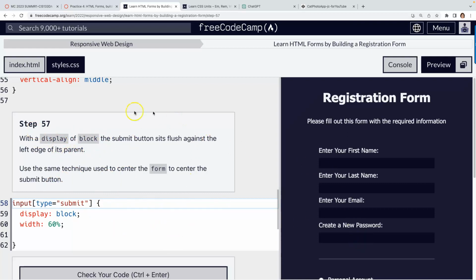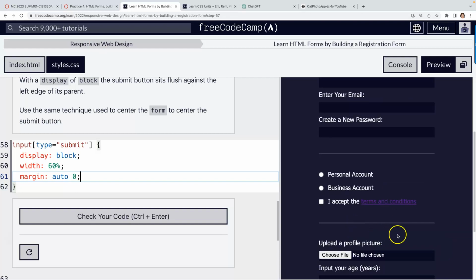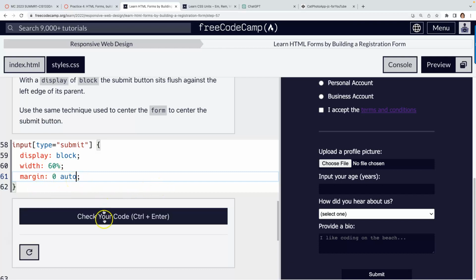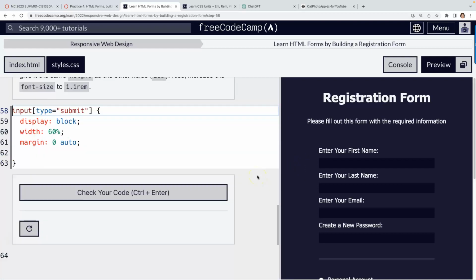So the submit button sits flush against the left edge of its parents, so we're going to center this. So it goes margin auto 0. Okay, margin auto 0. It didn't work. Auto is top bottom. Oh, okay. 0 auto. That makes more sense. There we go. Because the first one's top bottom, second one's right left, and right left is how you center. It's horizontal, right? Yay! Done, done, done. We're so close to being done, guys.